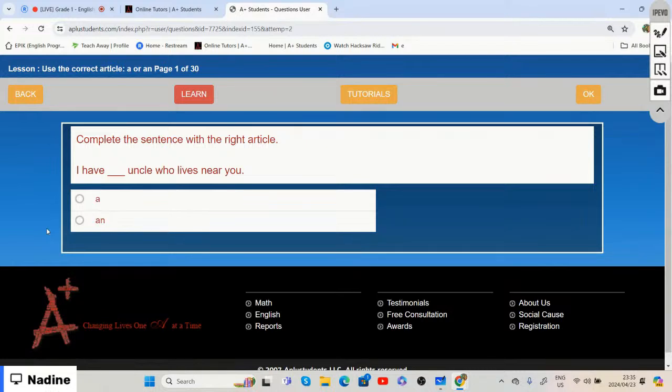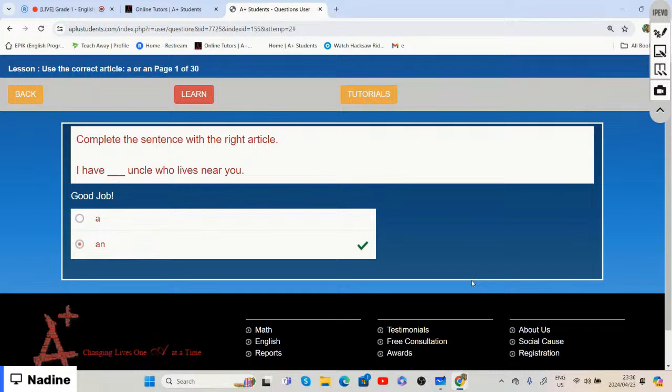All right, so it says "I have." We are still on A, right? If we say "I have an uncle," right? So here we're going to say "I have an uncle" because you use the article "an" in front of a word that starts with A, E, I, O, U. And we call that vowel sounds. So we say "I have an uncle who lives near you," right? So "an" is the correct word. An uncle, right? An.